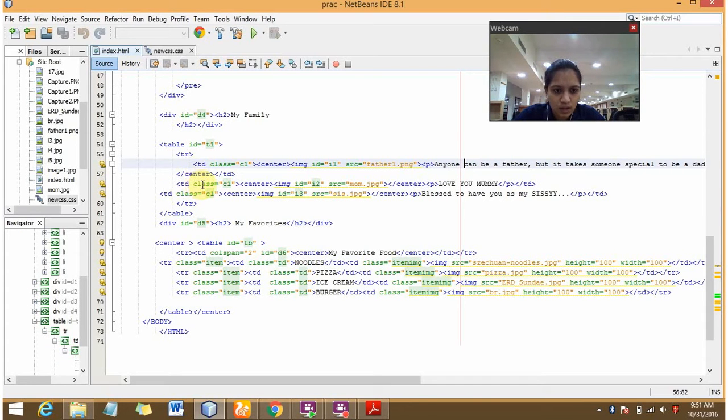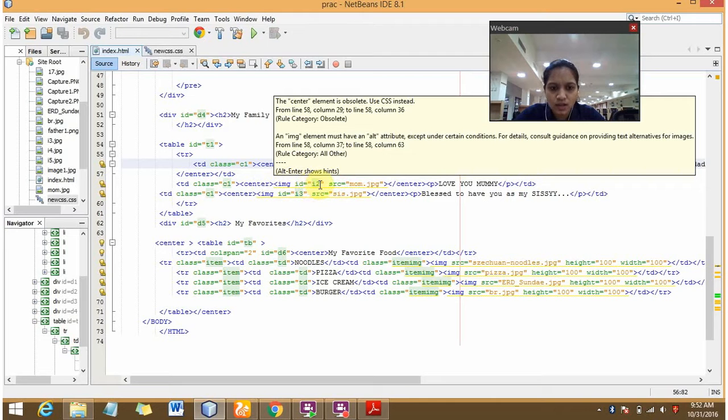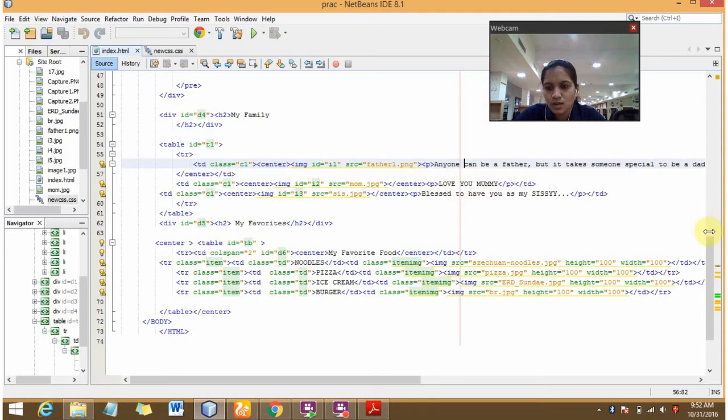Then for another image I created as class C1. Again I gave it as center, and the image I gave ID, and source I gave the image source, and some more text about the image. Then I created another class, the same class C1.